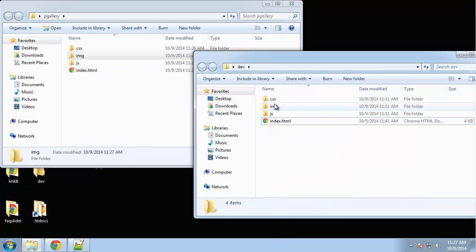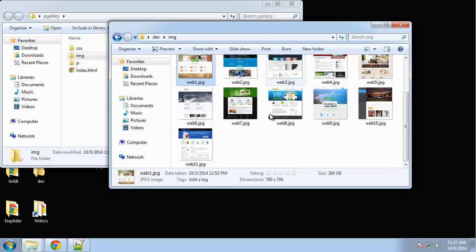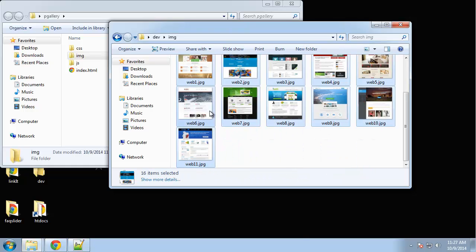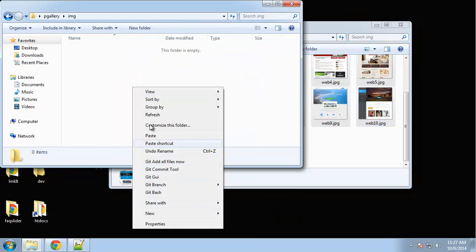For the images, I'm going to grab them from the completed project. What we have here is 11 sample projects. They're basically just templates that I found online, and I've resized them all to 700 by 700 so that they're bigger when the lightbox shows them. And then up here we just have the images for the Fancy Box, arrows, close button. So we're going to take all those and put them into our images folder.